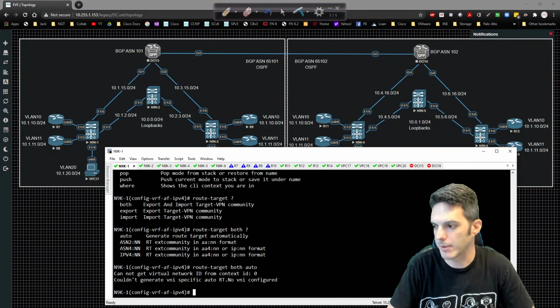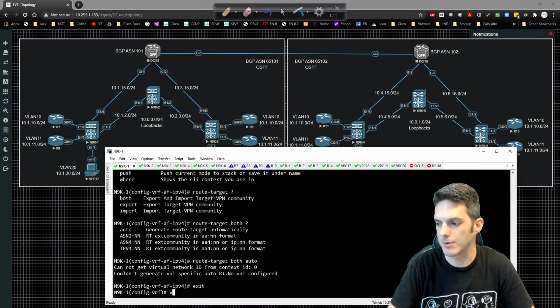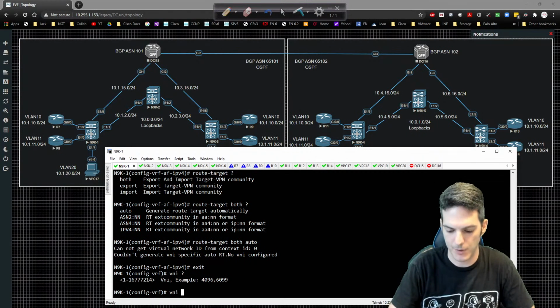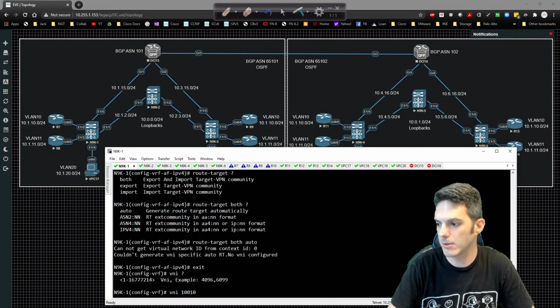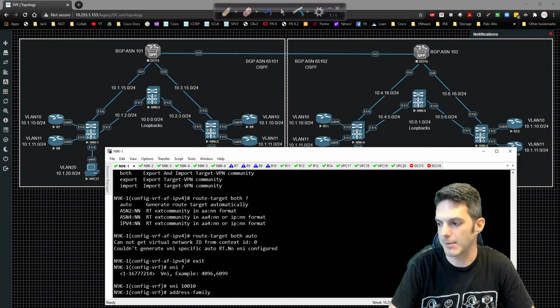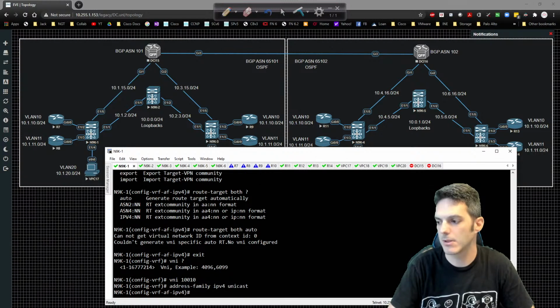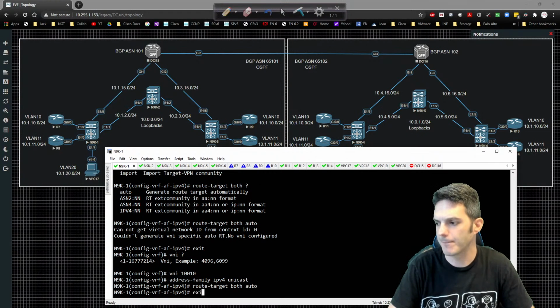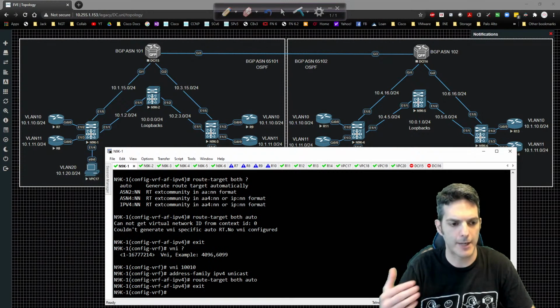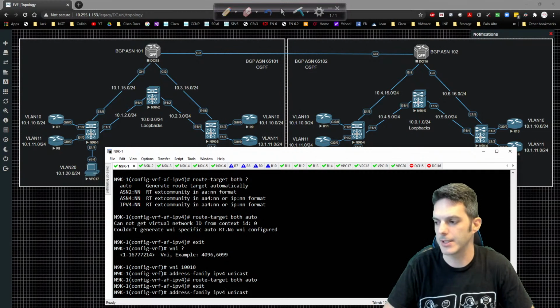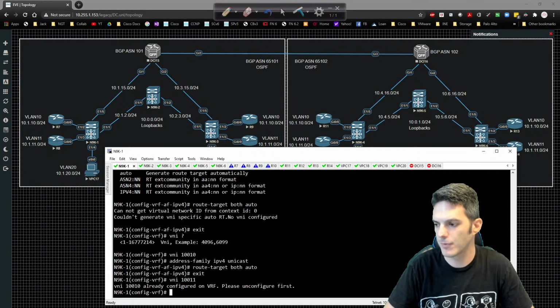Cannot get virtual network ID from context 0. Okay, so we probably have to do the VNI first. So we'll do VNI 10010, and then the address family IPv4 unicast, and we'll do route target both auto. There we go. You can do the same thing for IPv6 if you want to do IPv6 propagation as well. Then we're going to hit the VNI 10011.